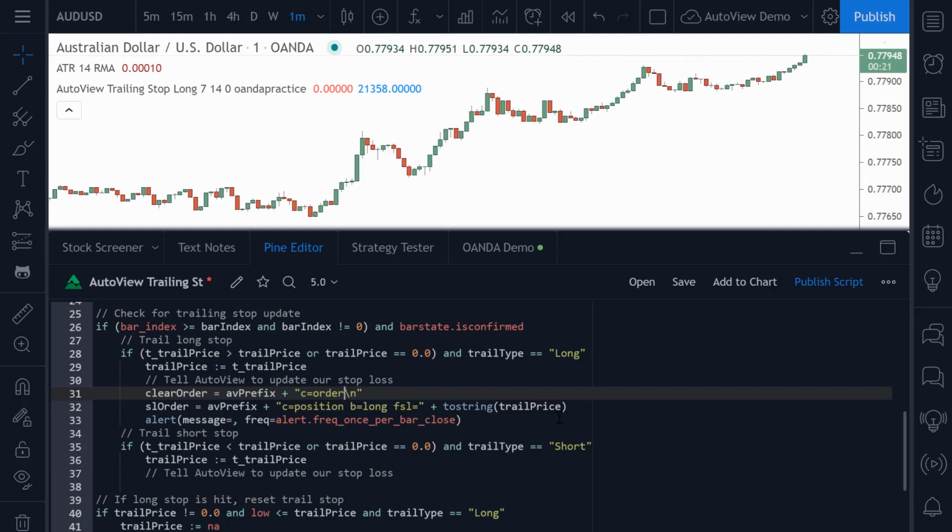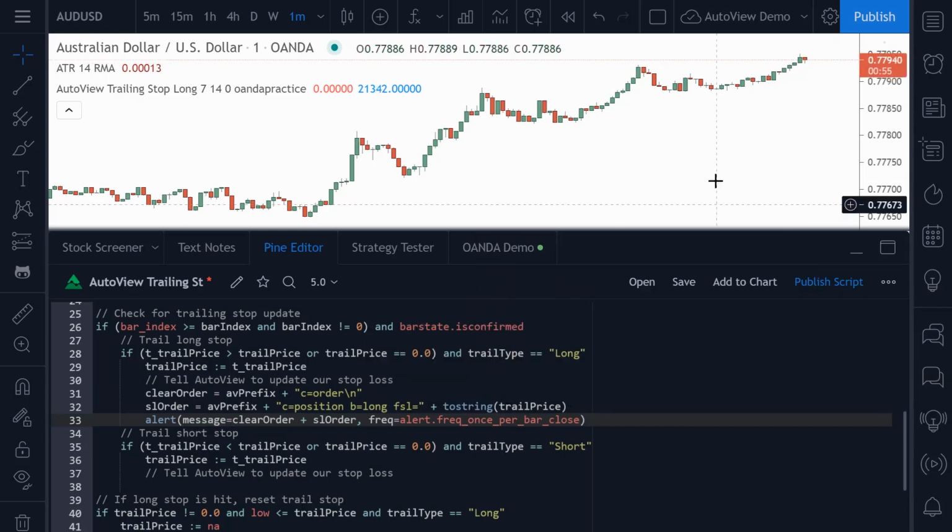So this will create two orders on two separate lines that will be sent to order view, and order view will interpret these two orders separately and execute them in order. So we'll first clear our limit orders and then it will update our stop loss. So now I can add clear order plus SL order to our alert message parameter, and we're done for our long trades. We are now trailing our long trades using order view.